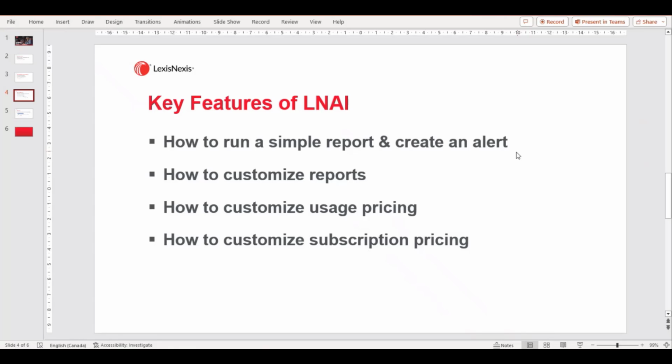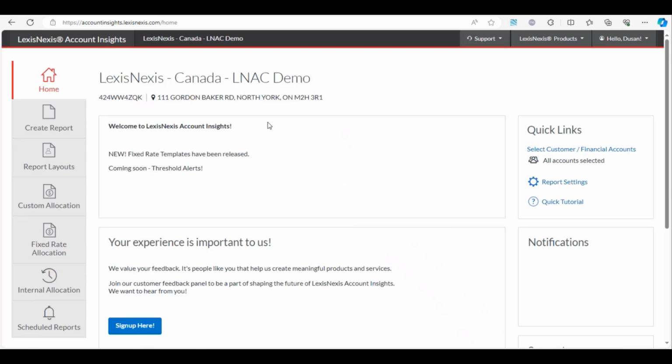So without further ado, let's dive into LexisNexis Account Insights and let's tackle this first task, which is how to run a simple report and create an alert. So when we log into LexisNexis Account Insights, this is going to be the home page. And just like Power Invoice, LexisNexis Account Insights is primarily meant to pull reports, specifically reports with regards to usage, as well as with regards to cost recovery or chargebacks.